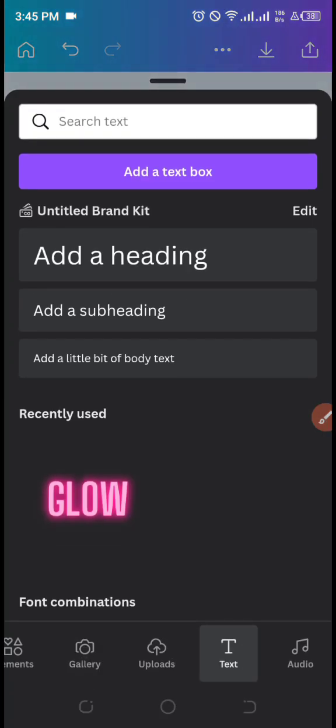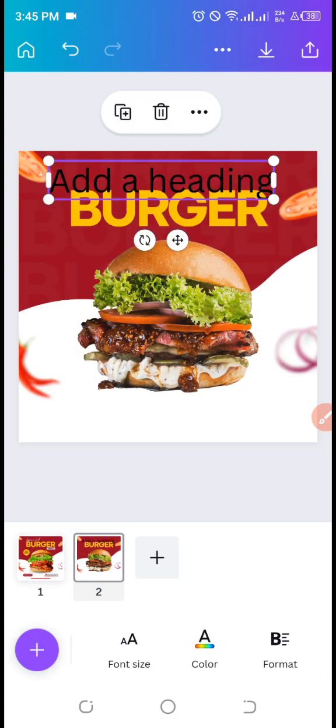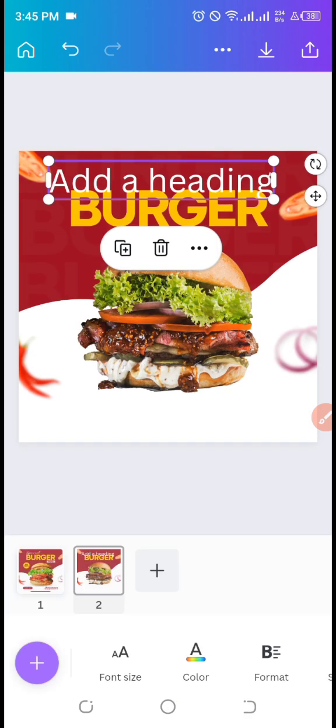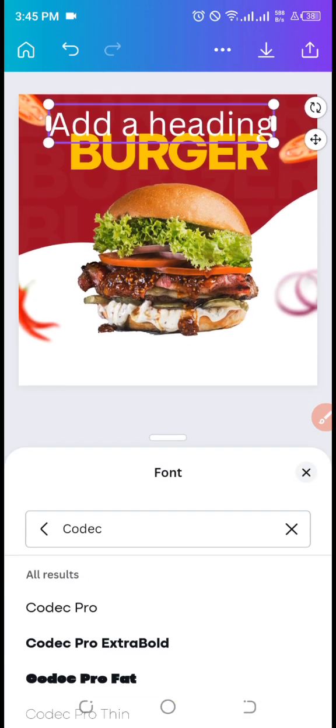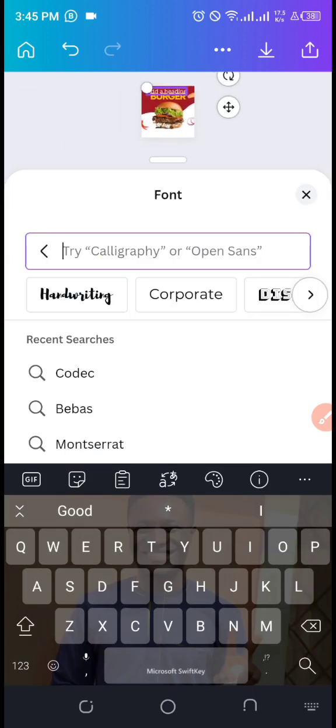Add special. Click on the plus button, add the heading, take it upward, change the color, and then click on font. Once you add font, you're going to search for that particular font. That font is called House Guard.